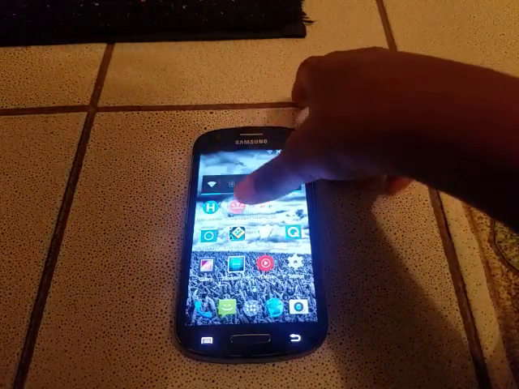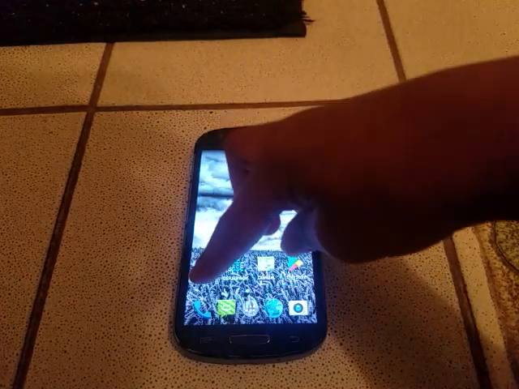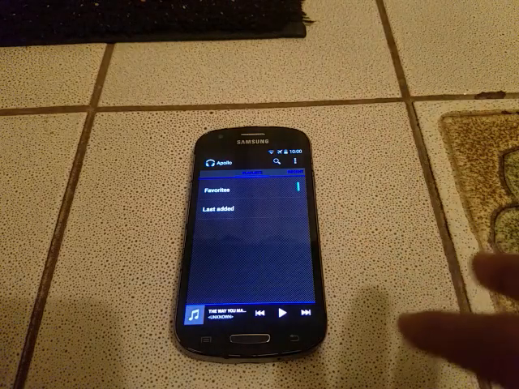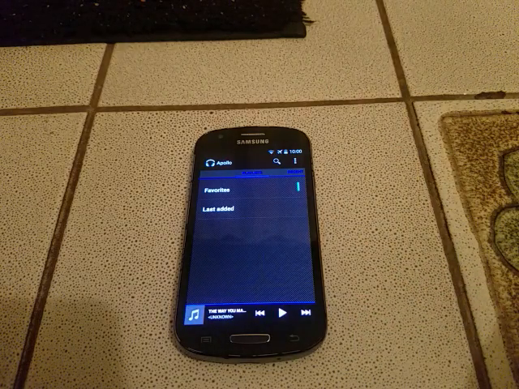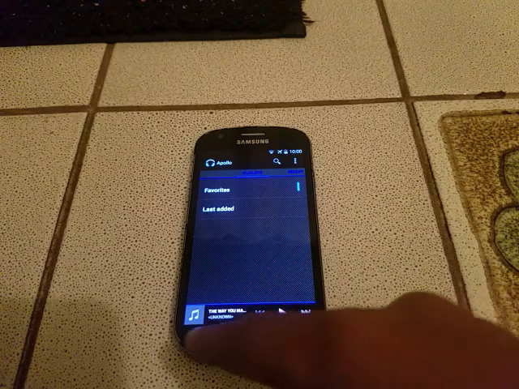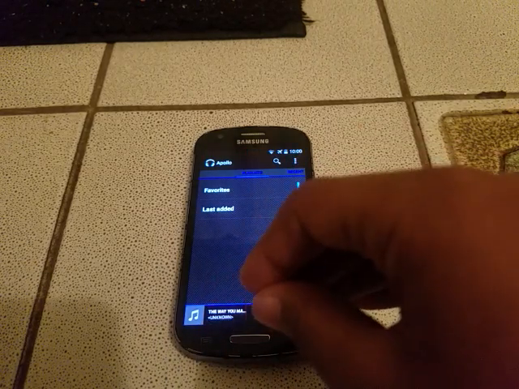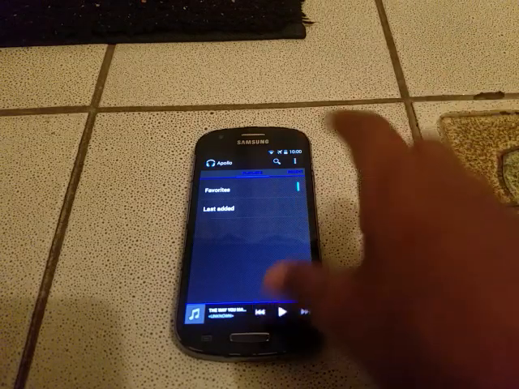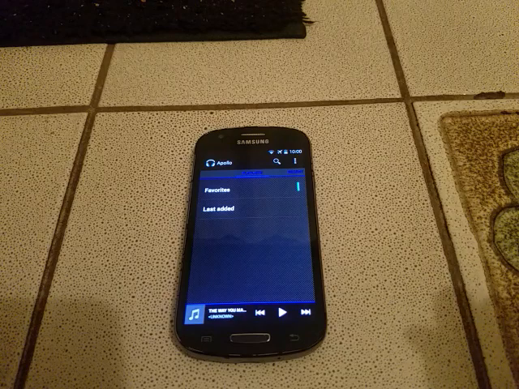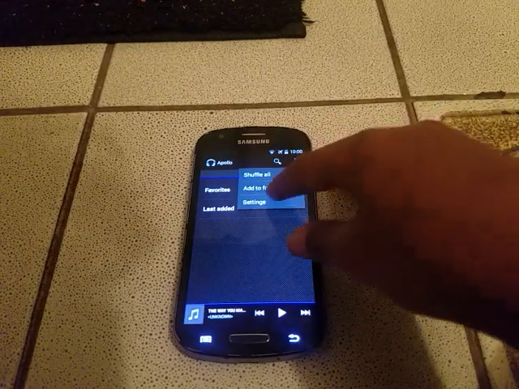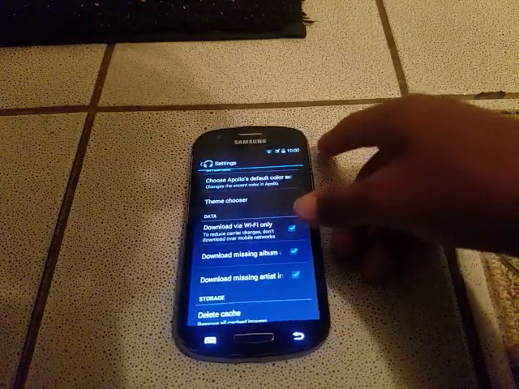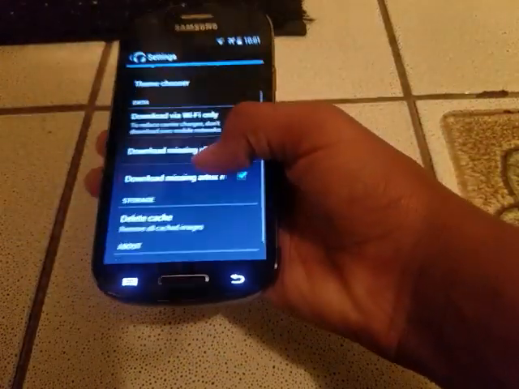Also, another thing I learned from this ROM was apparently, if you go into Apollo, I think, I don't remember, but I'm pretty sure I made the soft keys illuminate to the beat, like it flickered on and off, so I did something. I don't know how I did it though. Let me check if I can actually find it really quick. Yeah, I can't really find that.